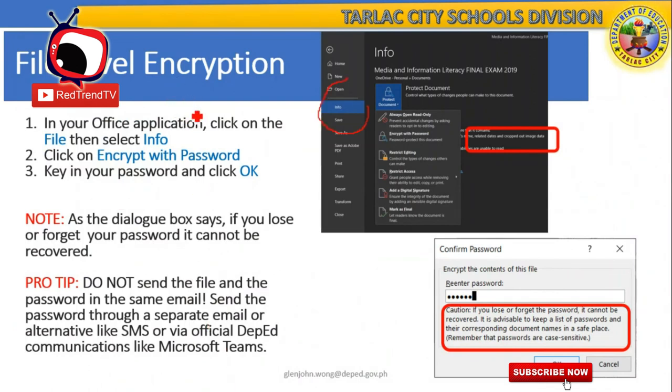Okay, so pupunta lang po kayo dun sa File, tapos click nyo lang po yung Info. Tapos click po nyo yung Protect Document. So once na kinlik nyo yung Protect Document, i-encode nyo lang po yung password na gusto ninyo. Okay, so mapoprotect na po yung document ninyo.